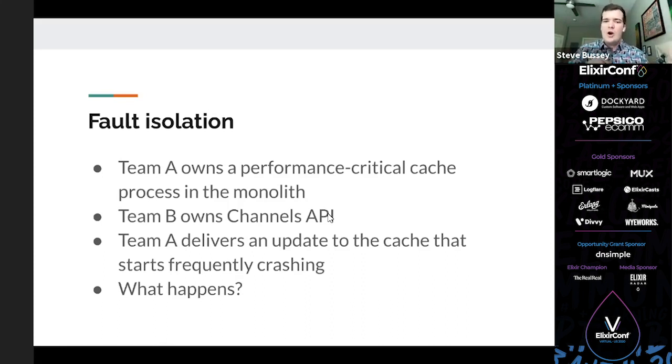Team A owns a performance critical cache process in this monolithic code base. Team B owns a channels API. It doesn't really have anything to do with this particular cache, and it's serving a completely different end purpose. So team A delivers an update to the cache, and it starts frequently crashing. And we might ask ourselves, what happens? In a language or runtime that didn't have fault isolation, we would probably see the channels API just crashing along with the cache, and our app is basically down fully.